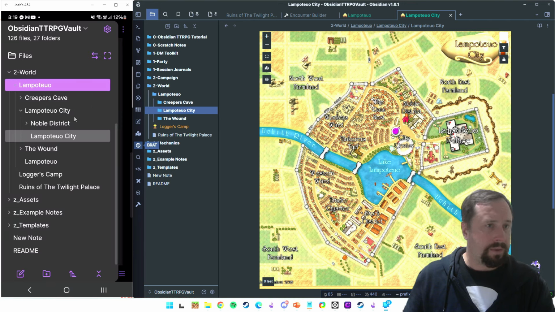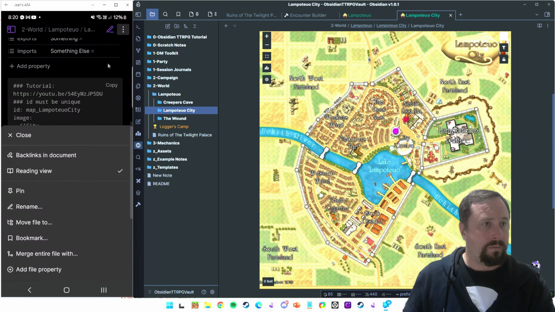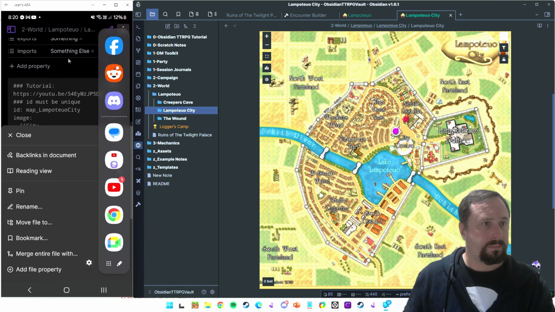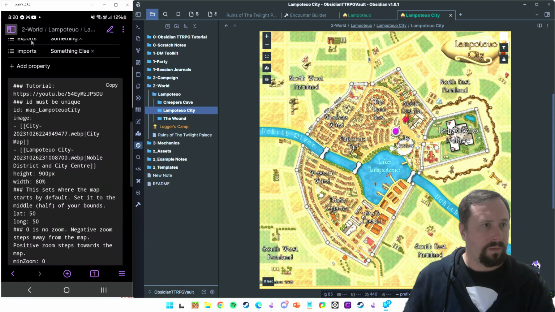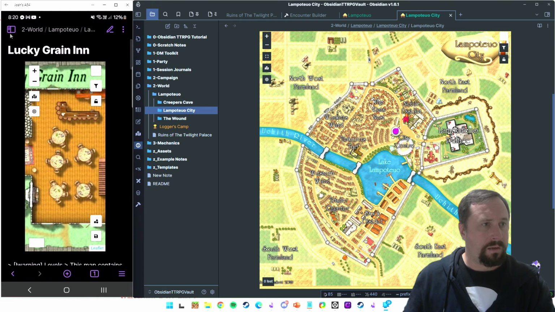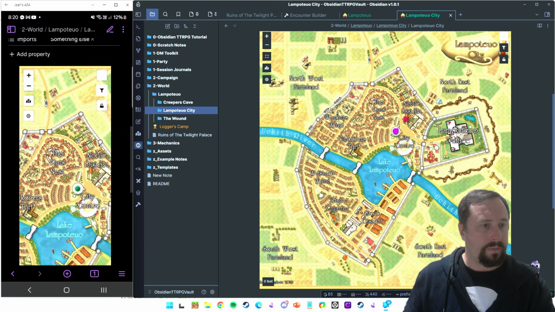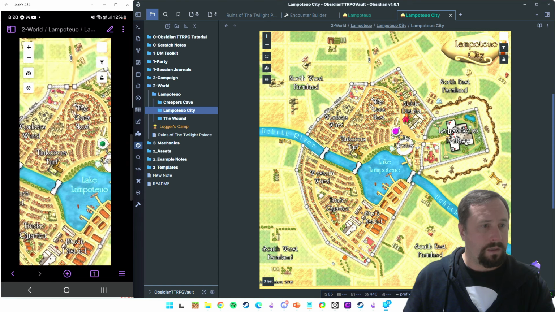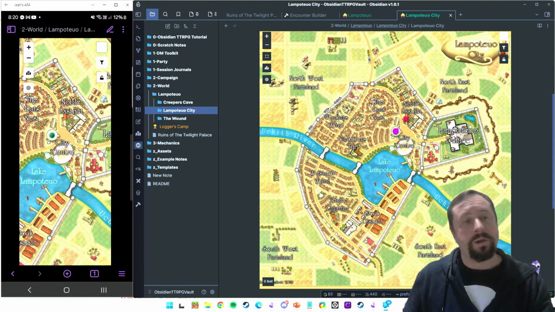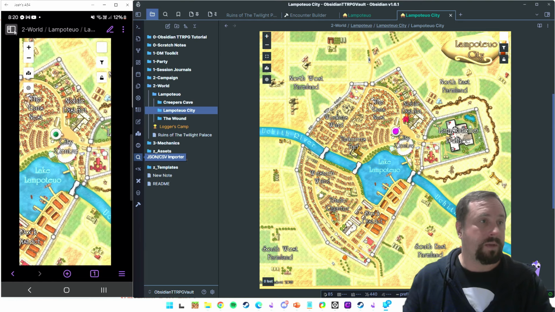And if we go to Lampeter City, oh, I'm not good with the mobile. And we are in reading view, so let's change notes. We go to the Noble District, the Lucky Grown Inn. Oh, there we go, it does work. Here we go. All right, notice that we're not getting any pins. Over here we have the Lucky Grown Inn. Over here we do not have the Lucky Grown Inn.